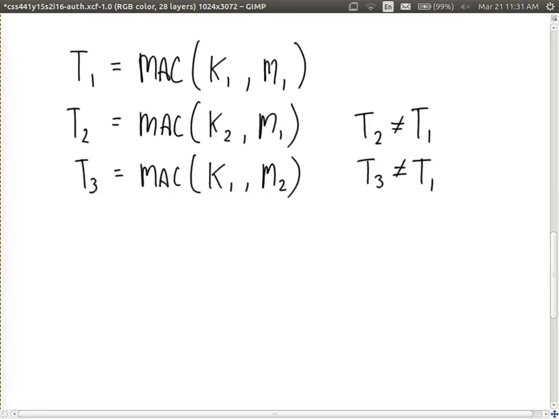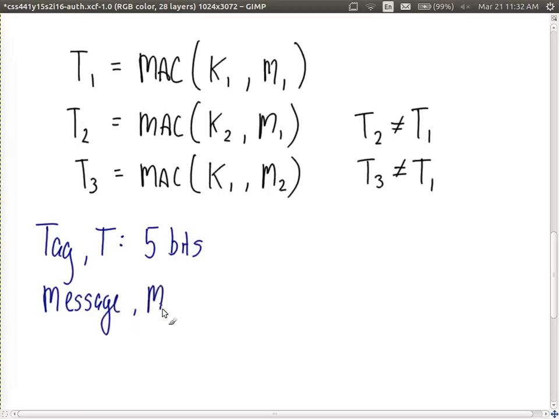So let's consider some simple cases. Let's put some numbers to it: the tag is 5 bits long. In practice, they're much longer, but we can use that as the simple example. And let's say our message M is 10 bits.